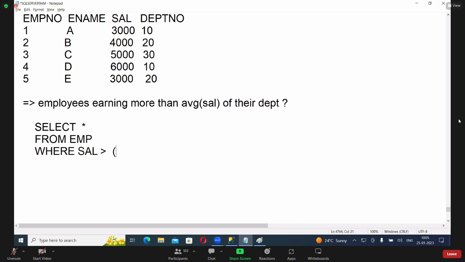Salary should be greater than what? Average salary. Select average salary from EMP. But if you write like this, what does this give? Average salary of the whole organization. Once again, this command gives the average salary of the whole organization.